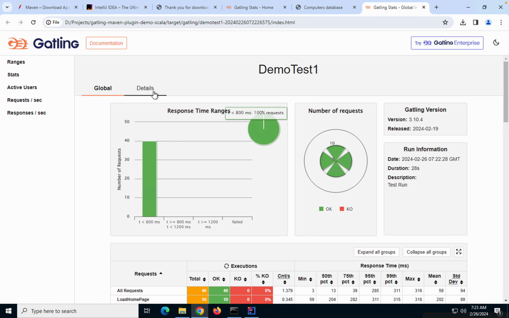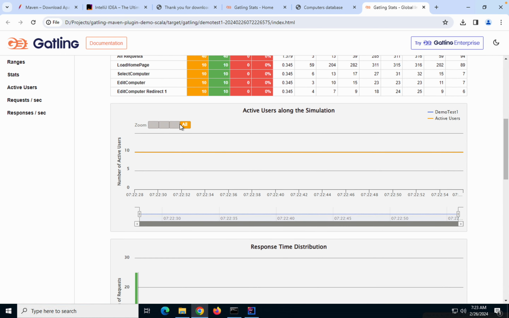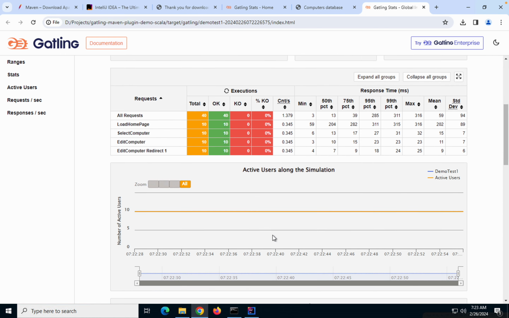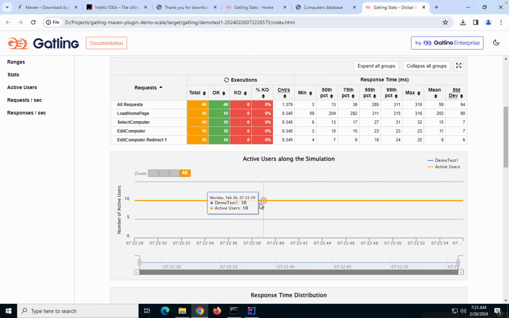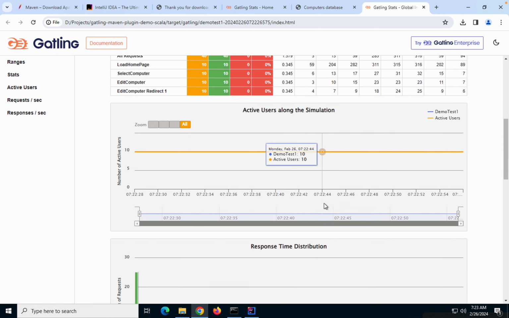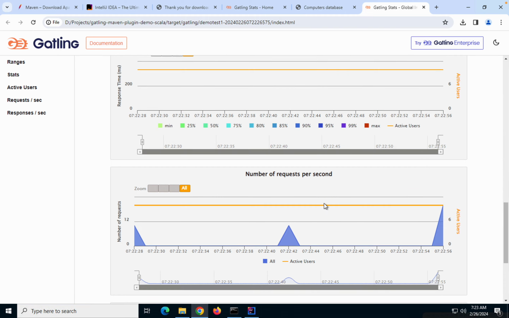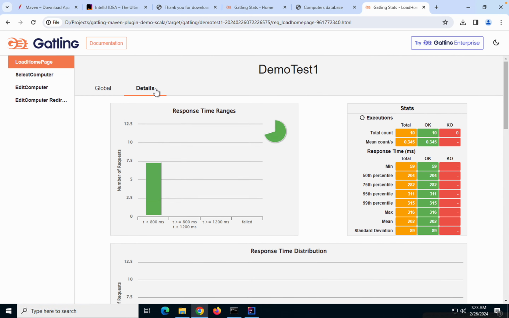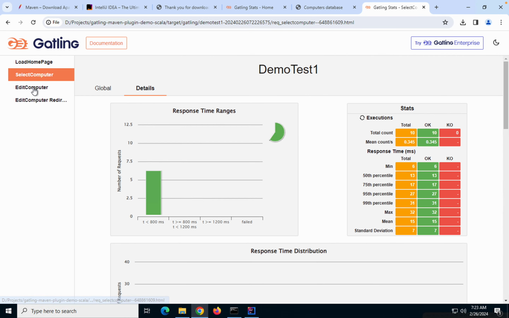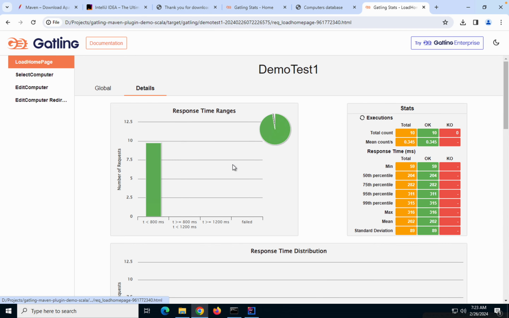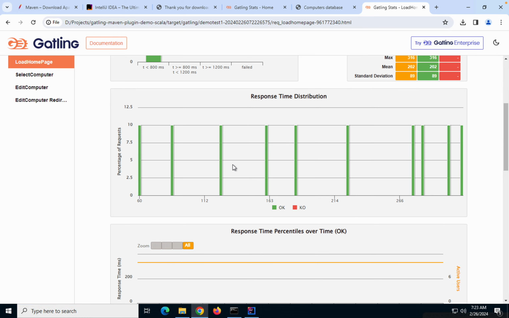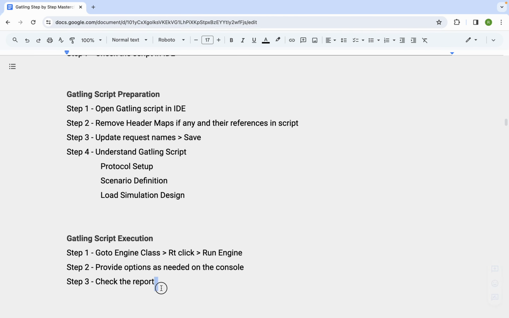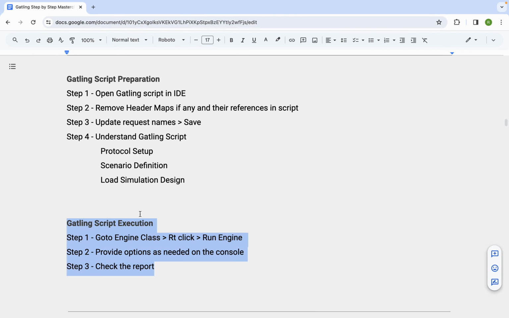So you can see the report and you can see all the stats here, and here you can see it is running with a constant user load of 10 users, and I can go and check the details. Also you can now see it is giving meaningful names here: select computer, edit computer, load home page. So this is now working fine. Okay, so we have done this as well.